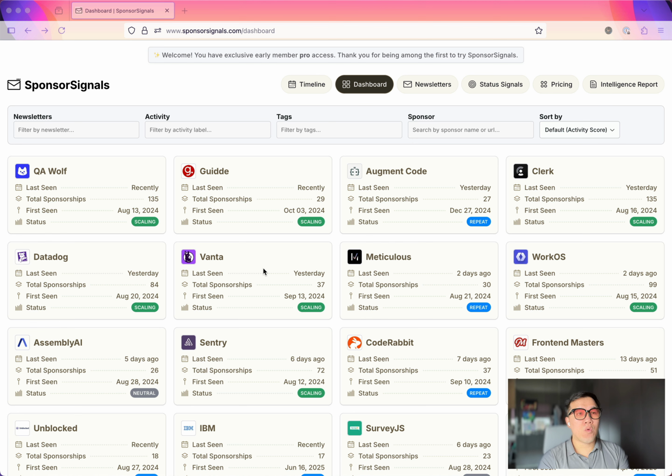So usually, how I would approach writing emails for any prospect is trying to figure out who is spending. On the dashboard, by default, all the brands are sorted by activity score, so you can see who is spending more, based on the last sponsorship date and how many they have been buying. It scores them based on this.